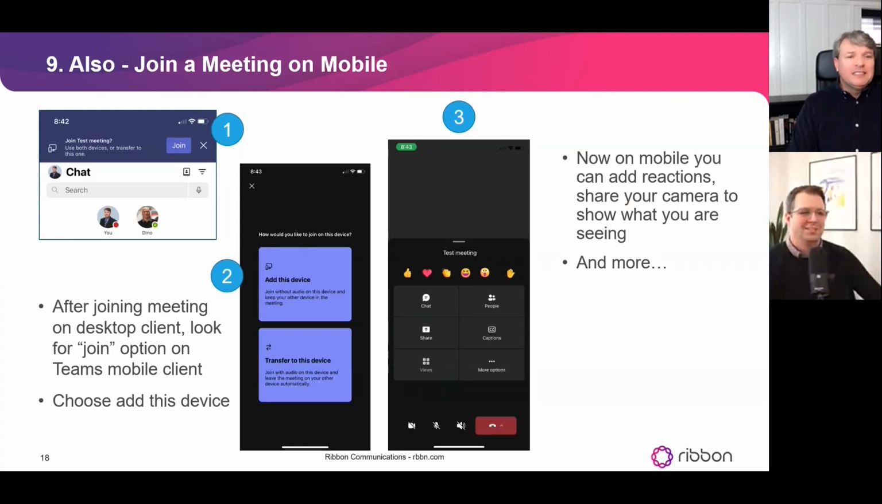Well, so I believe this is my final tip. So one of the things that I think is pretty cool is, after you join a meeting, you can also join on your mobile. And so what happens is, so you see number 1 on your mobile, you pick join, and then that pops up number 2, where you can just add the device or transfer to the device. I mean, transfer is great if you're being mobile, but a lot of times I'll pick to add the device, because then what you can do on your mobile is, well, you can add reactions, but you can also share your camera to show what you're seeing.